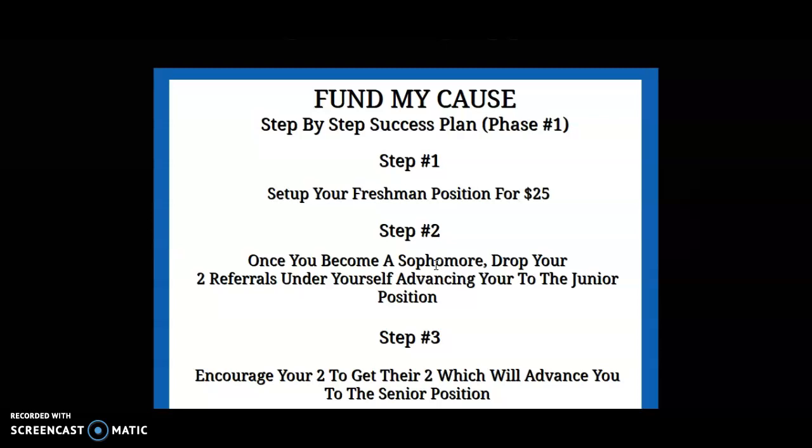Once you become a sophomore, drop your 2 referrals under yourself, advancing you to the junior position. So you come in as a freshman for $25. When 3 people come in beside you, you go up to the sophomore position. At that sophomore position, you have 2 empty spaces below you. So you're going to drop your 2 people into those 2 empty spaces, which will elevate you to the junior position.